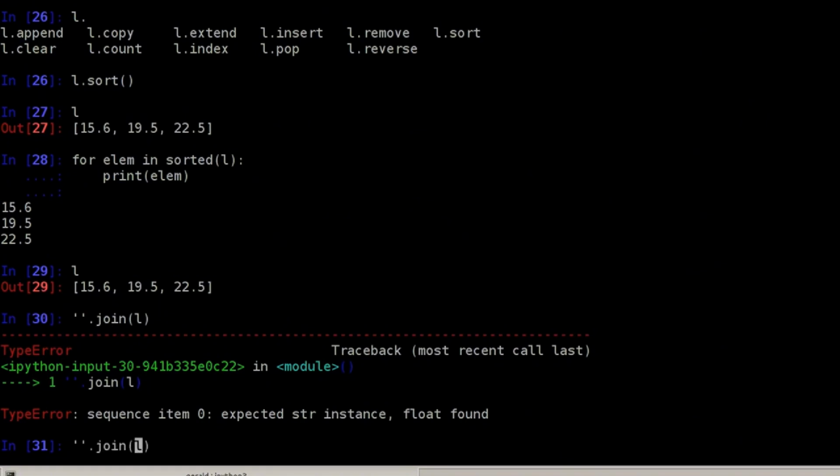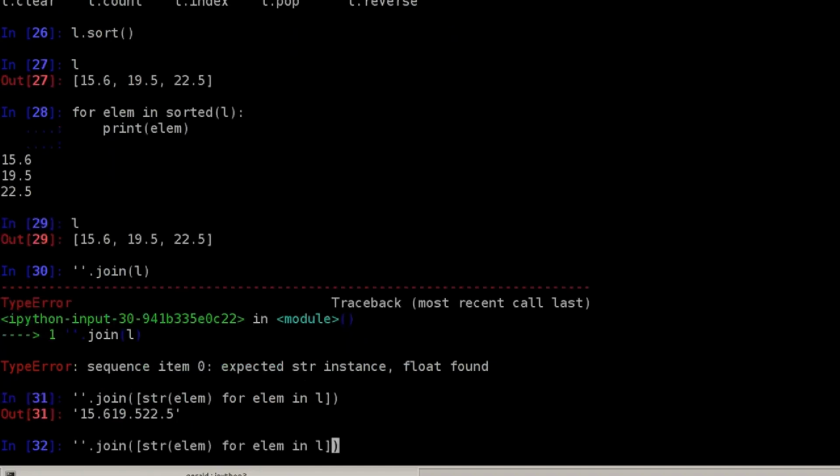But what we can do is use a simple list comprehension here, say the list of only the string elements, string of lm for lm in the list. So we iterate over all elements in the list and make a string out of them, and then we can concatenate it, in this case with nothing in between, or we can say with a comma in between.